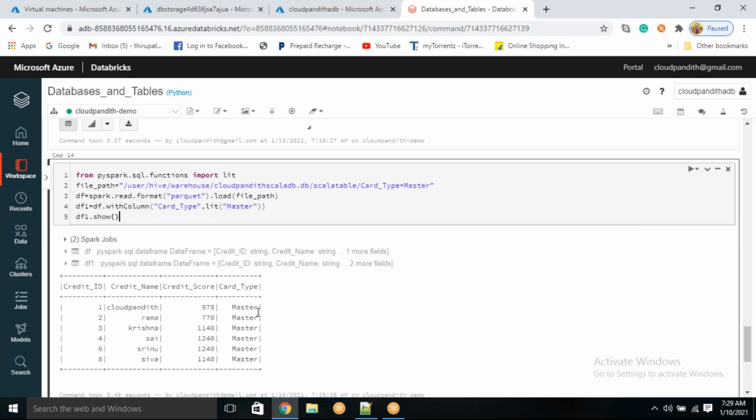Execute it. Now you see you are getting understood. With the column will allow you to add the new column. That column name is card type, and the value for that is master. Master is a constant value.